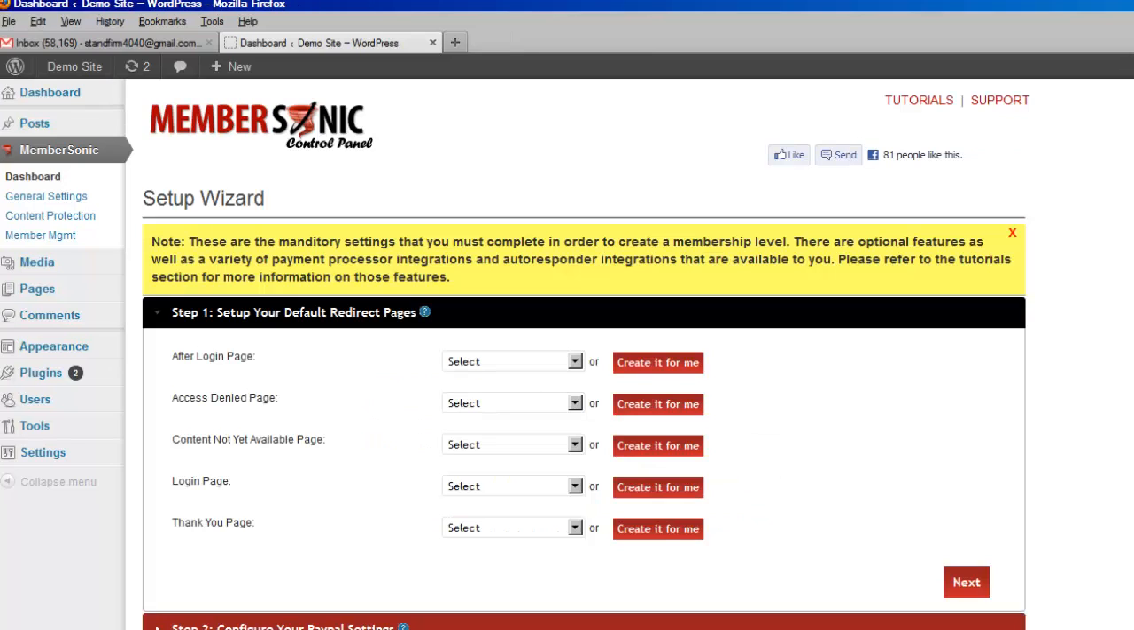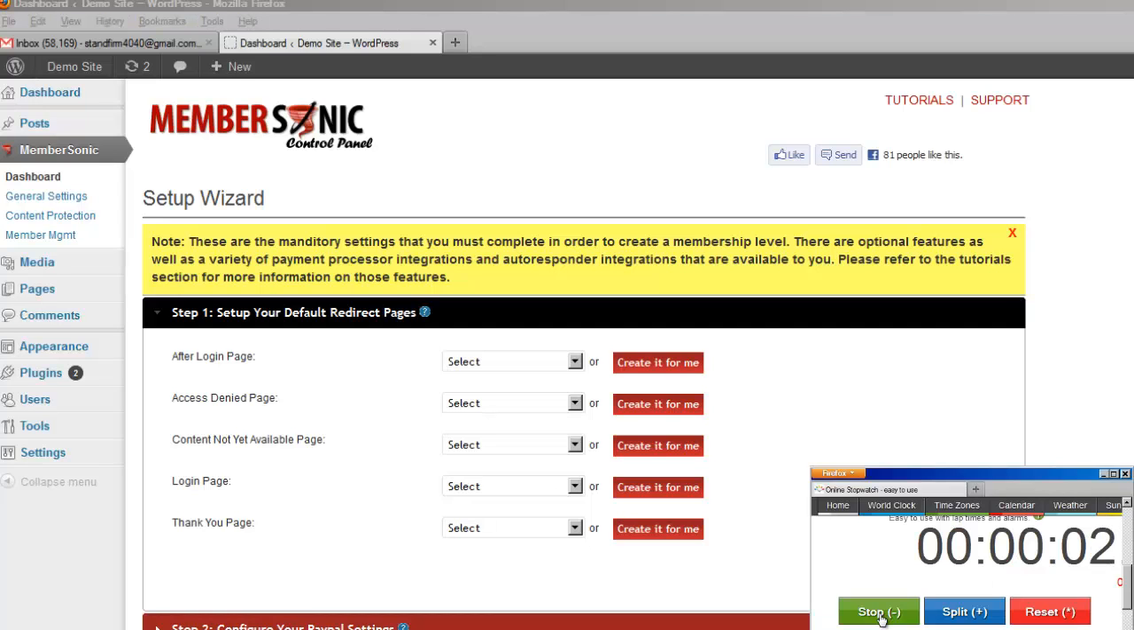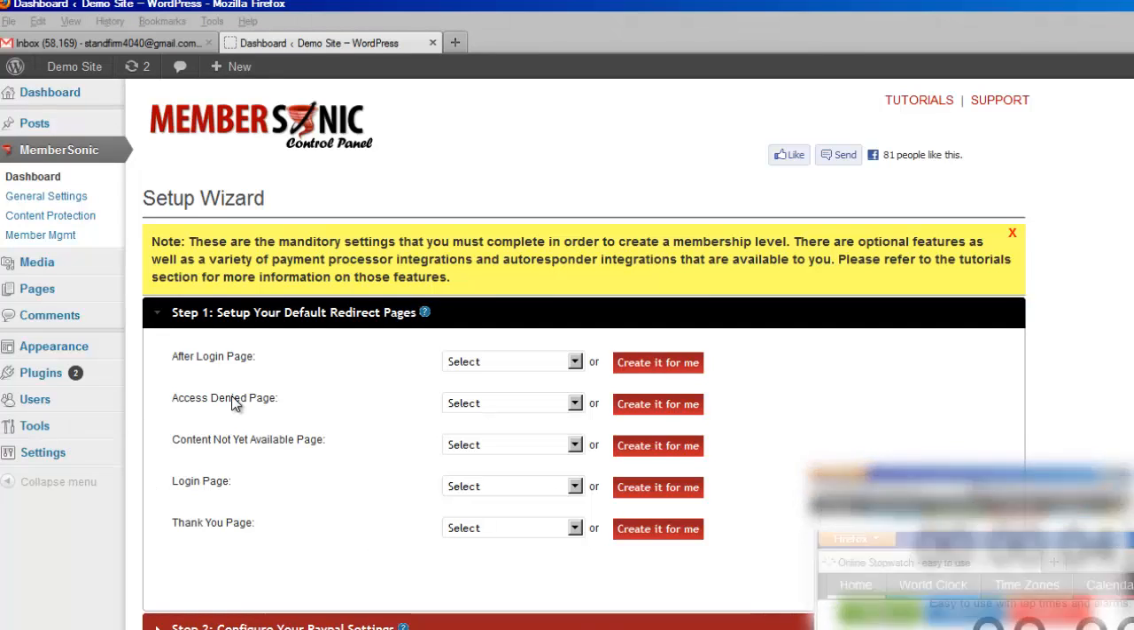Now the very first thing you'll see after activating MemberSonic is the setup wizard. You'll only see this once. Once you go through and create your first level, you're done. You get access to all the other optional features in the back end of the software. Let's run through each one of these steps. Let's first set the timer. All right, step number one.